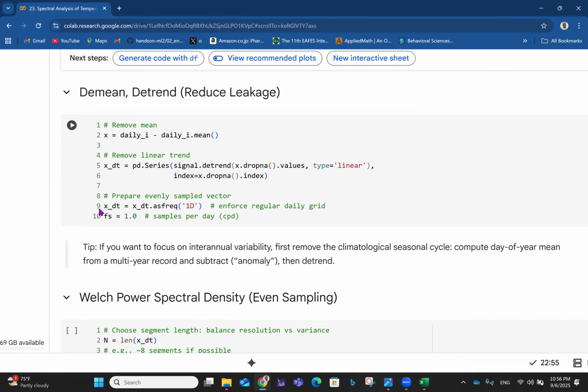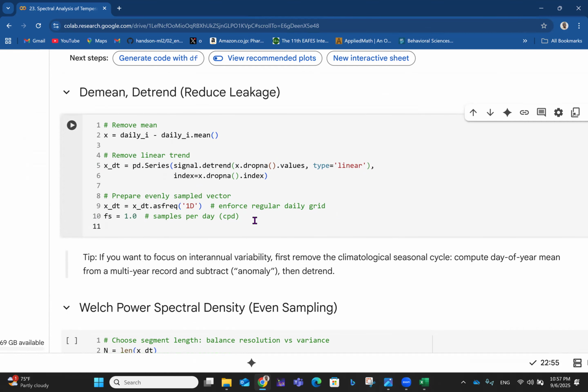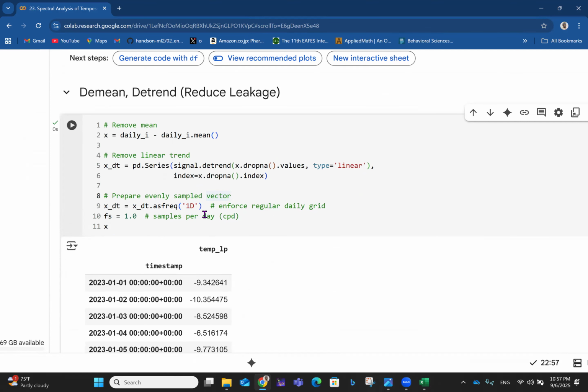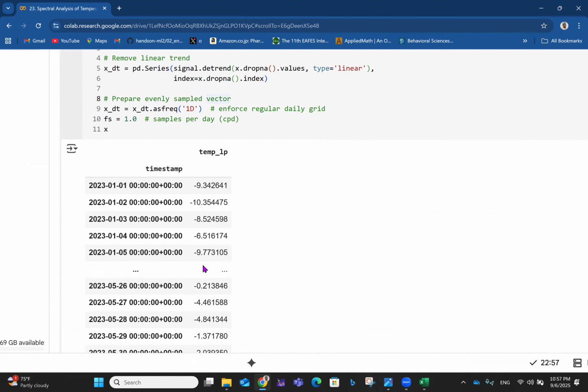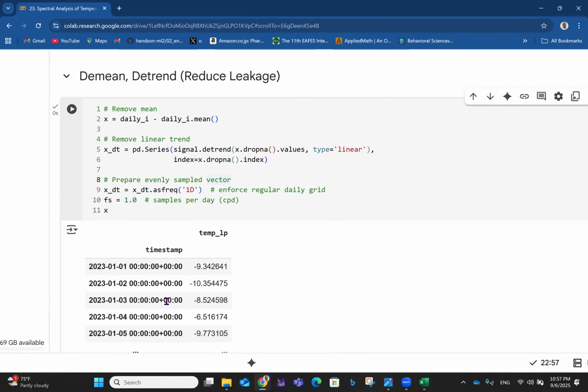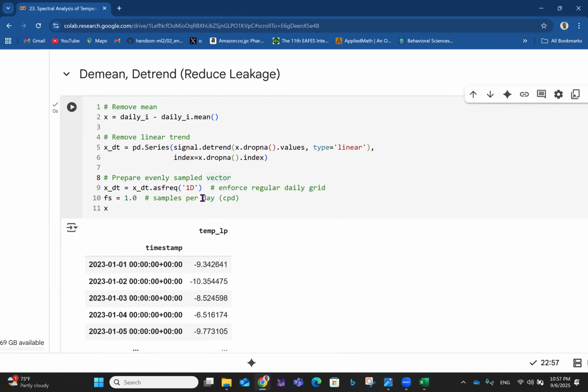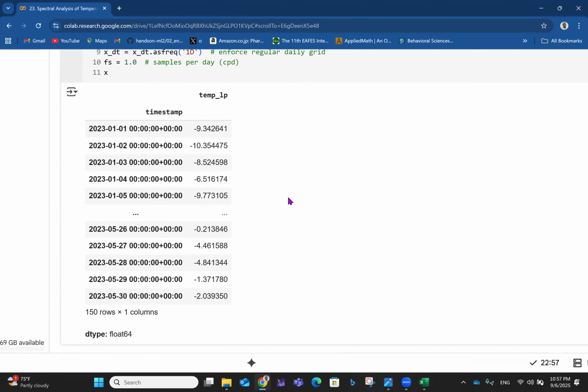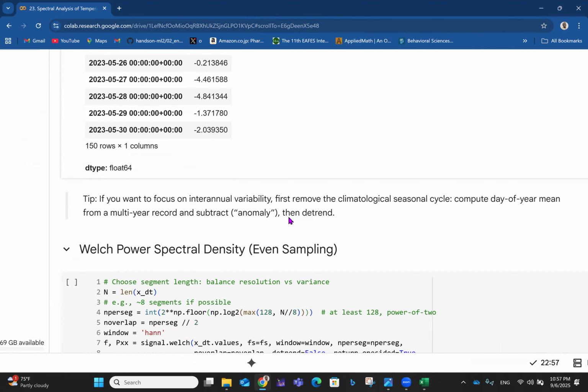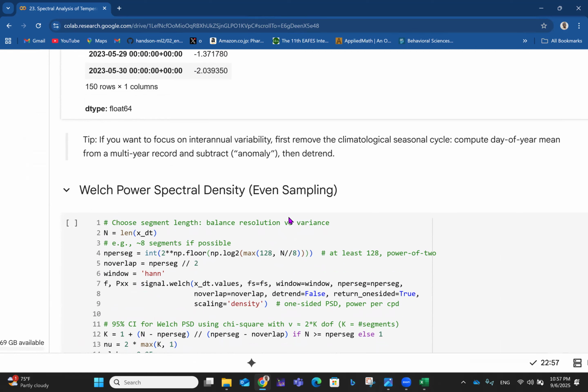Then you prepare evenly sampled vectors. You have x_dt equals x.asfreq 1 day, a first regular daily grid. The data is already daily, so no worries at all. Then we have fs, which is 1.0. If you want to visualize the current value of x, I run this now, and it shows us what we have done after removing the mean and the trend. This is the new value now, and it is a way of preparing towards other things we need to do.